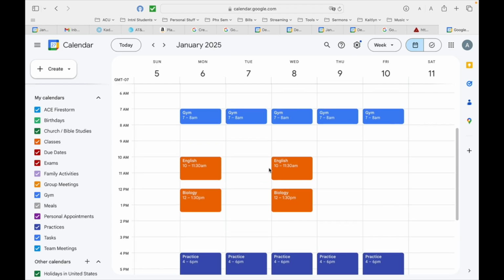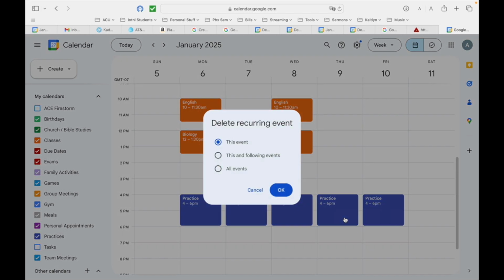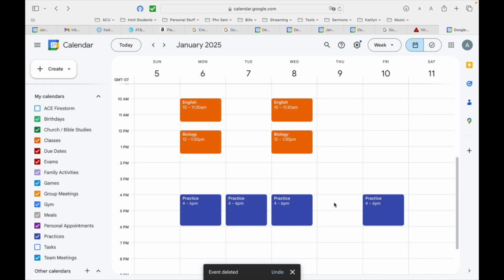But, okay, maybe you have a game, let's say on Thursday. And here it says practice, but I really don't have practice, but it auto-populated. What do I do? Well, you go ahead and you right-click on that, and you can delete it. And it's going to say, do you want to just delete this event, this and following, or all? Obviously, you want to say just this event. So you click on that, and it disappears.